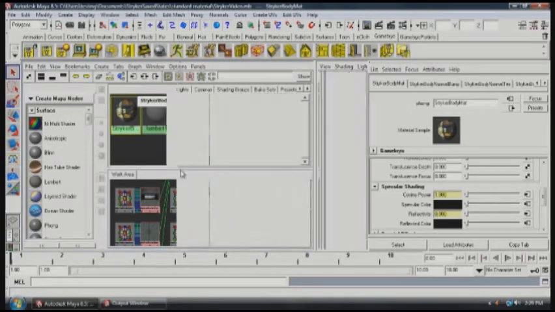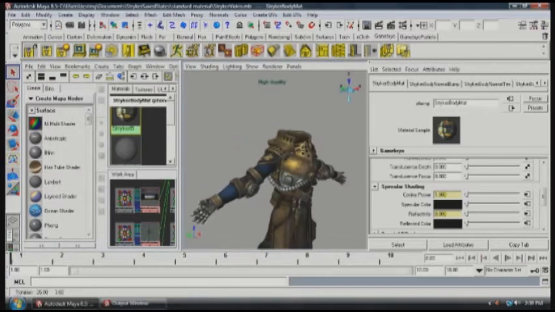Let's go ahead and rebuild that in Gamebryo. The first thing we're going to want to do, actually the very first thing, is we're going to want to turn off the high quality renderer and go back to default, because the Gamebryo shader is not going to show up in the high quality renderer.